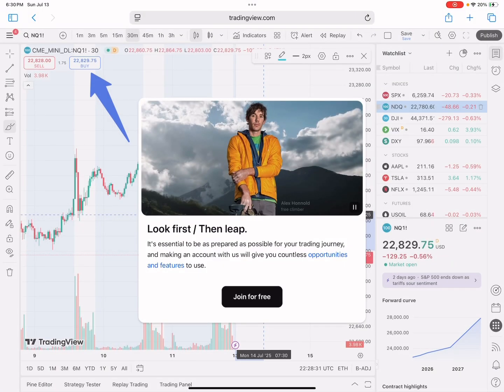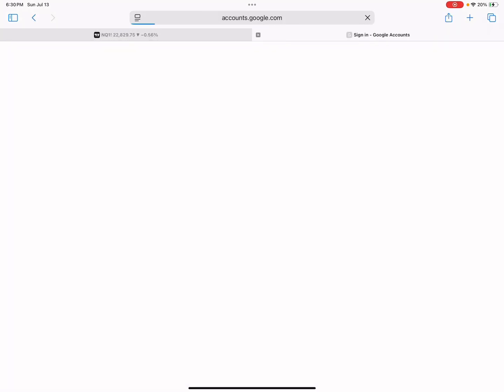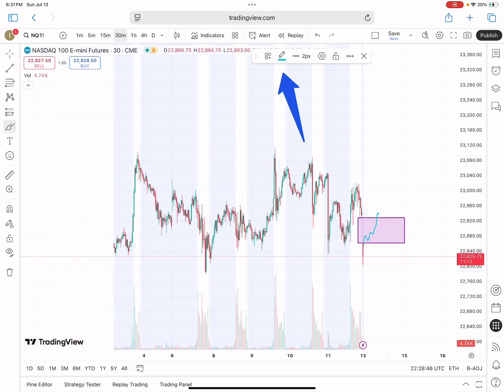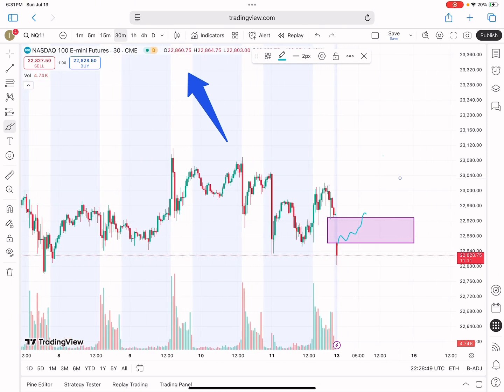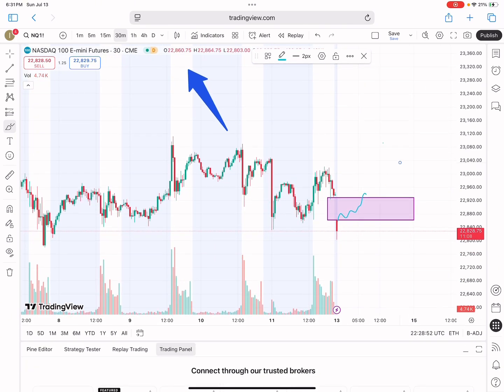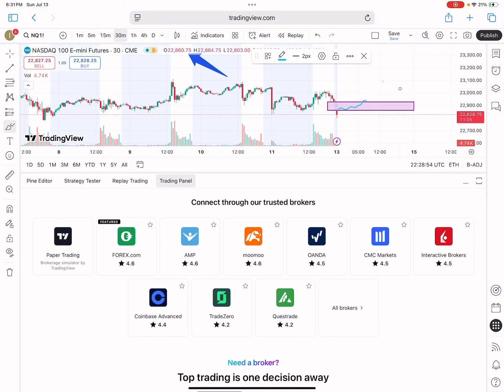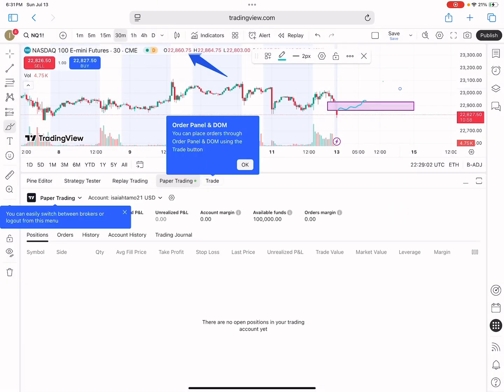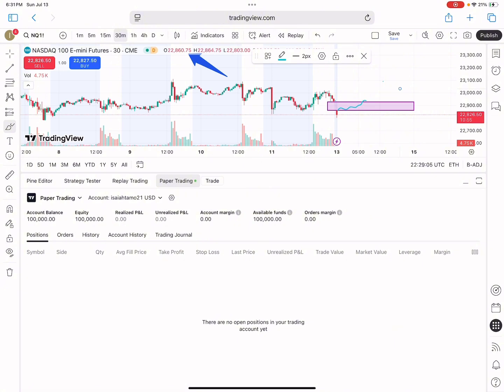My apologies, guys. Had a little issue. But as you can see, when you use the free version, there are going to be some ads. This ad is just because I'm not using an account. Let me just try to connect here, actually. There it is. So, if you look at the chart right here, in order to create a simulation, you want to go down here to paper trading. There's a maintenance right now, but all you would have to do is connect. There you go.